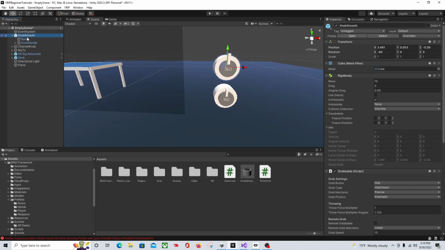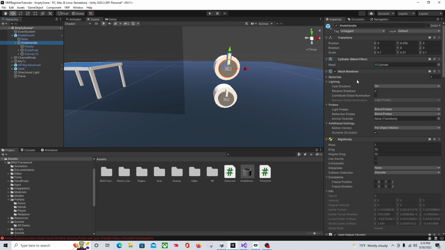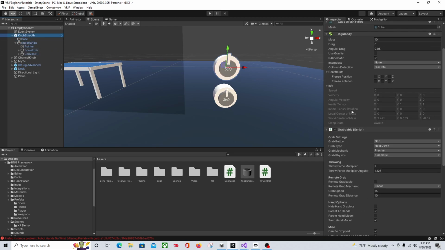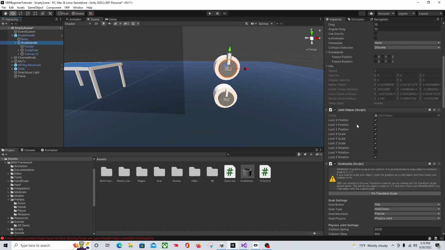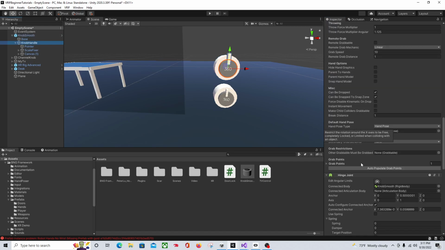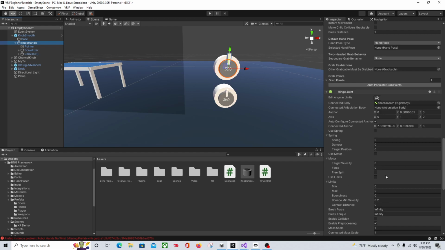So let's just go back down to our knob handle. Well, smooth knob. Disable the grabbable. Come down to our knob handle. Come down to our hinge joint. And we're going to use limits. And our minimum is -100 or +100.